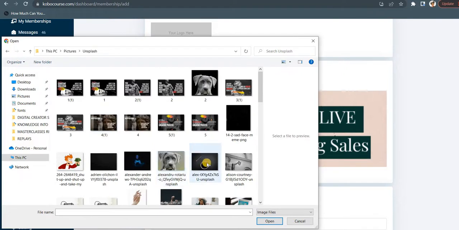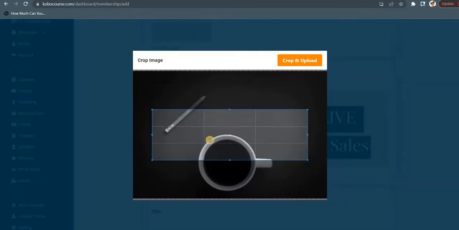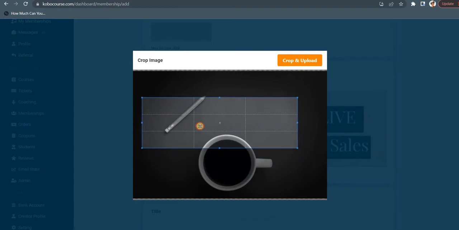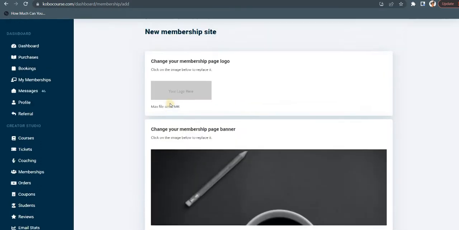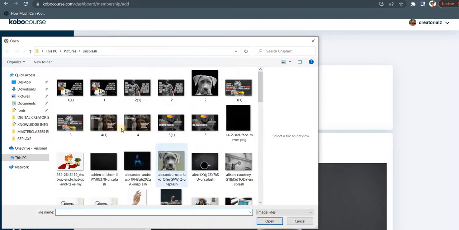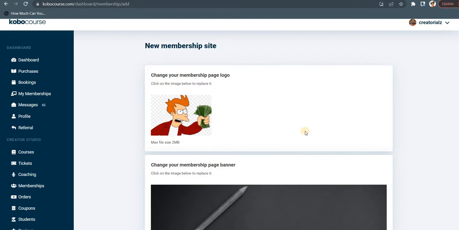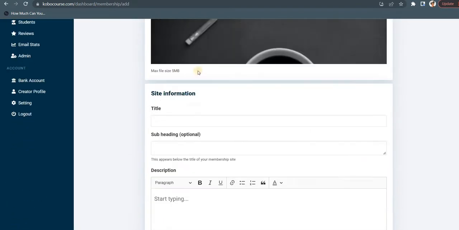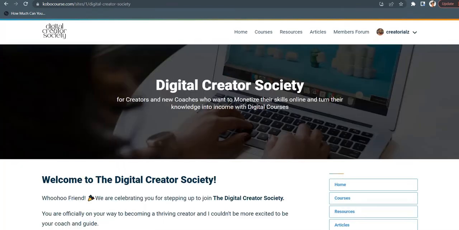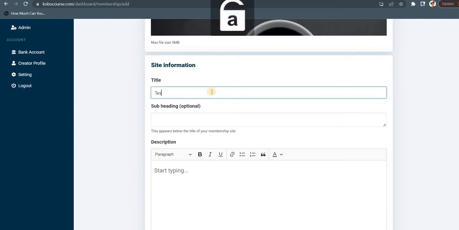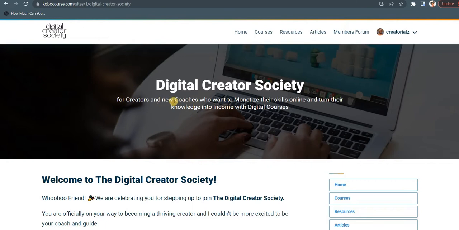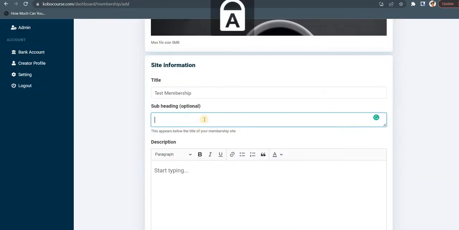So for example, I'm going to take this now as a membership banner so that it is an underlay, and then I can pick up a logo. Let's say maybe this is my logo. This is just an example, of course. And then the title of your membership, which is this title, let's call this test membership. And then the subheading, which is this subheading right here, just to give us a quick overview of what your membership is about.